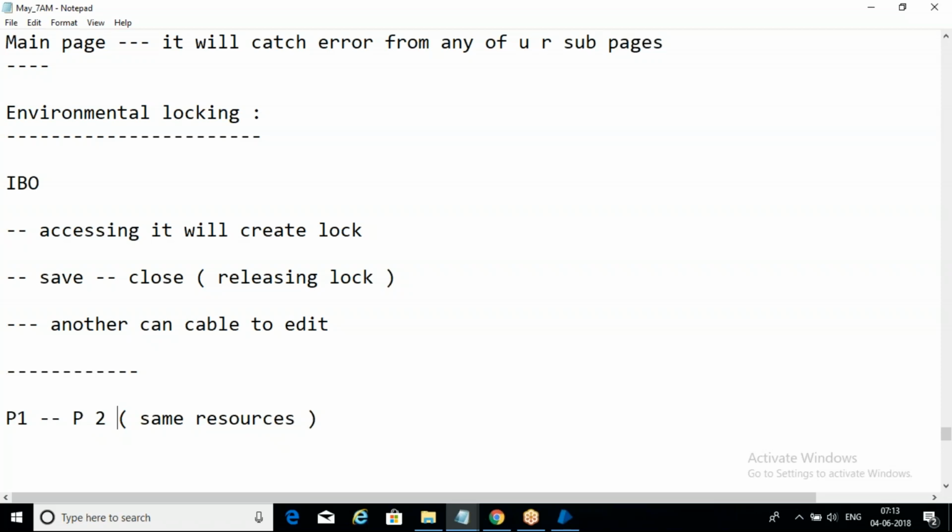Or we can assume that in both processes you are using the same resources. It can be anything: a file, or a collection, whatever it may be. If you are using the same Excel file in both processes, or the same collection details in both processes, then we call it the same resources. At the same time, if you have dependencies, where process 1 is running and process 2 should not run, and vice versa, in these situations we are going to use environmental locking.